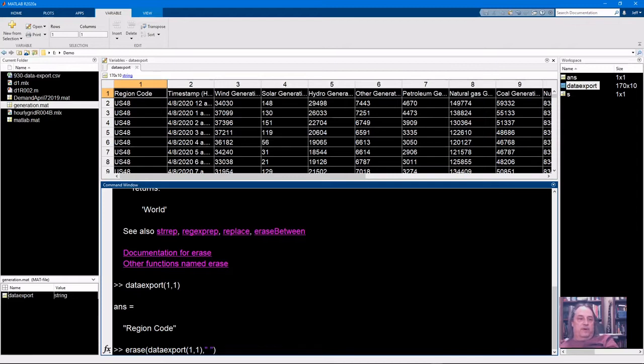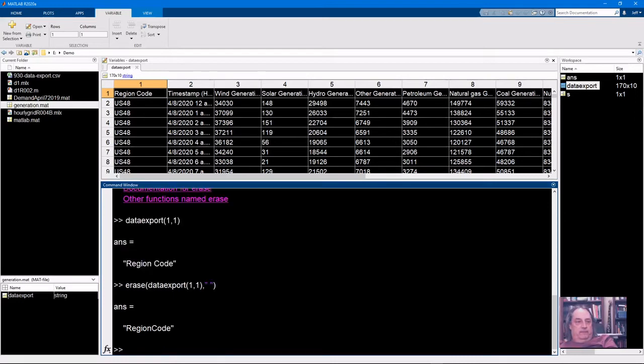So let's see if this will work. So I'm using double quotes, space, double quotes. So my character is actually a space. And that works successfully, right? ANS is now assigned a variable of region code without our space. So before we erased it, we had the space. Now there's no space.